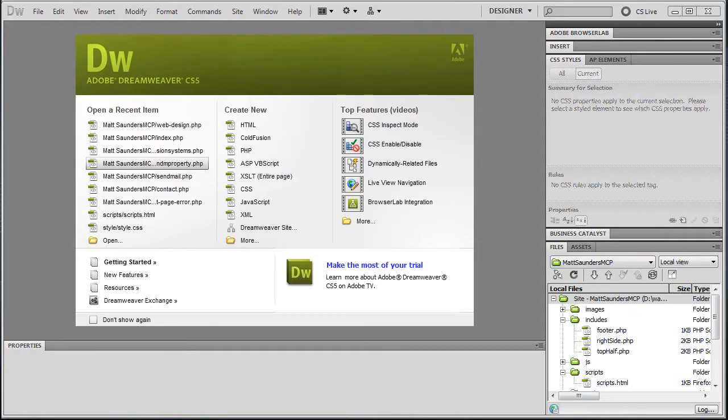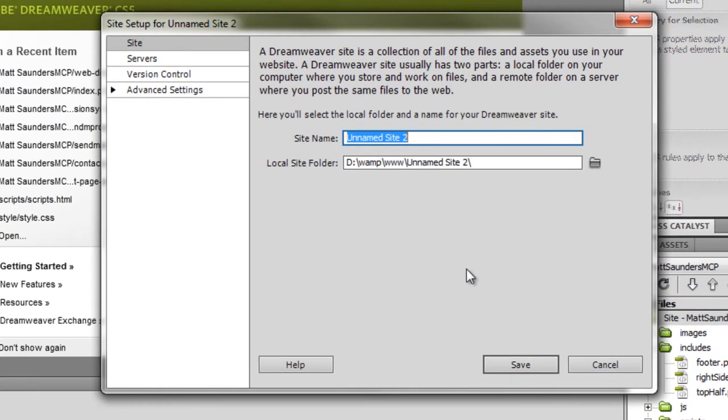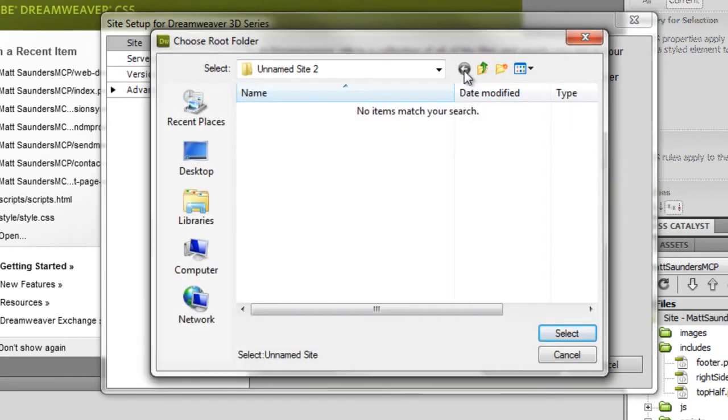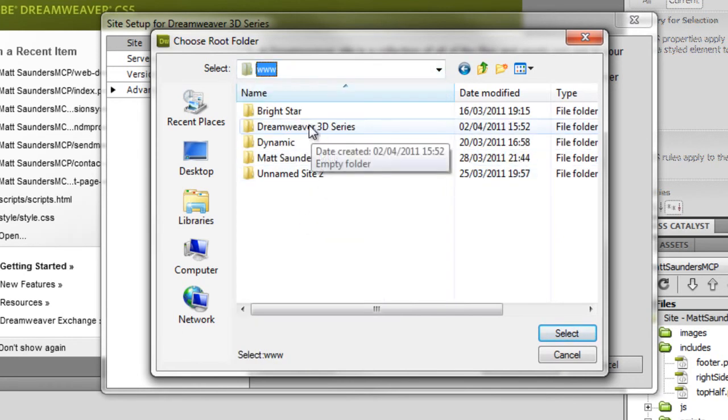Now that we have all that set up, we need to jump over to Dreamweaver and just set up the site inside of Dreamweaver. So if you go to Site at the top and go to New Site, and then you get this dialog box here. So it's asking us the site name. So again, I'm just going to call this Dreamweaver 3D series. And it's asking us now where our local site folder is. Now this is the folder we just created. So if you click on the little folder icon and then you browse to the particular folder, so mine is obviously my D drive WAMP www, and here is the actual folder.